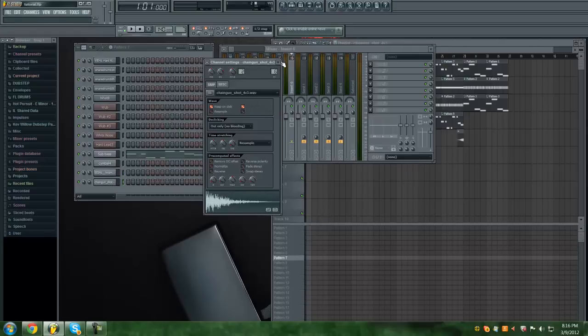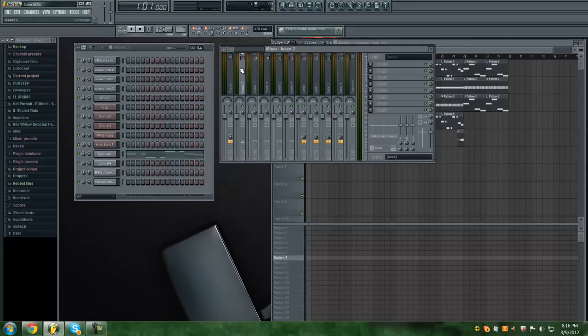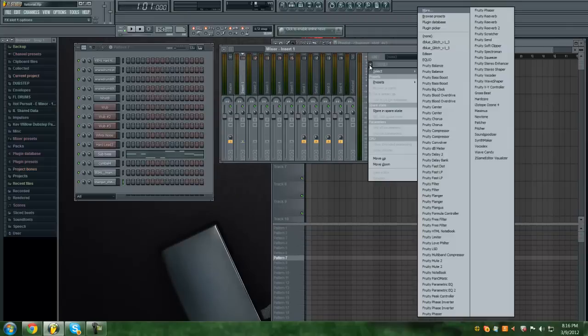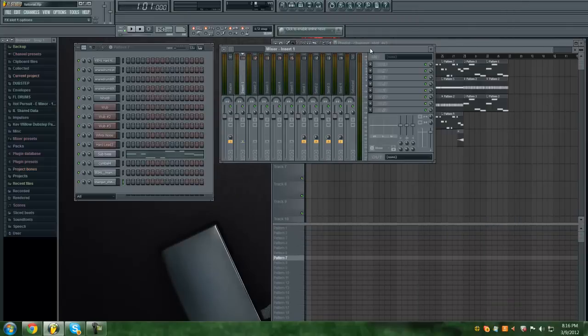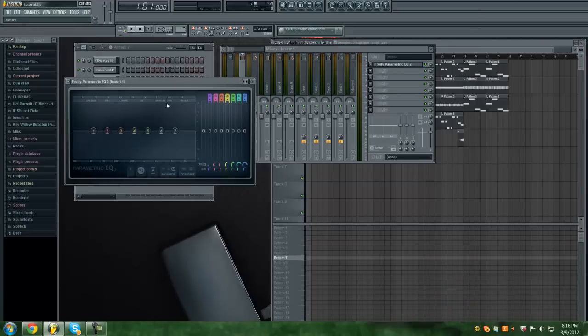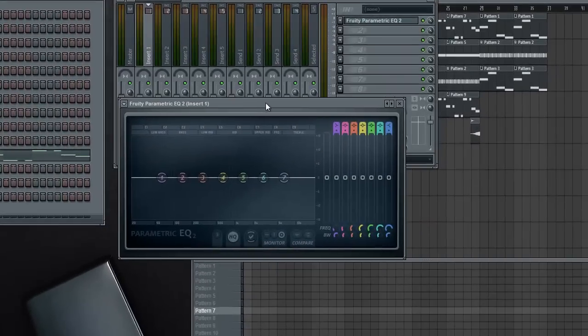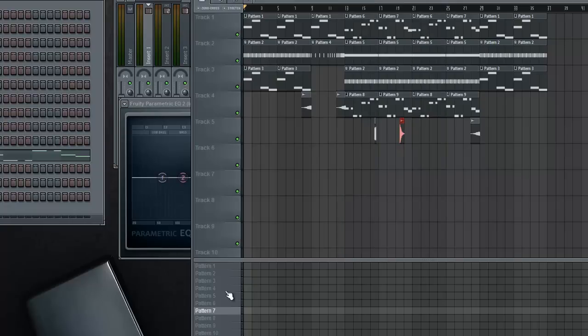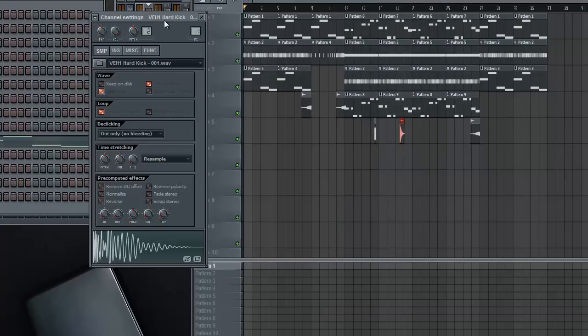Okay. We're just going to parametrically equalize each of these sounds for convenience. So, go to insert 1. Click the little down arrow over here and hit parametric EQ2. This one's 10 times better than the first one. So, we're going to start mastering our kick sound. So, let's do this.